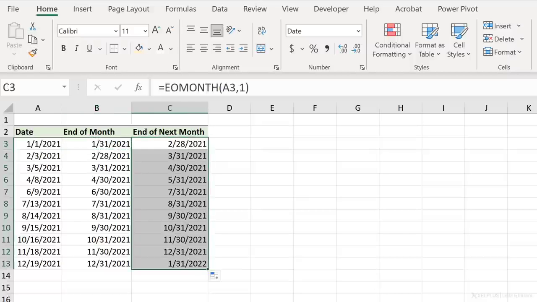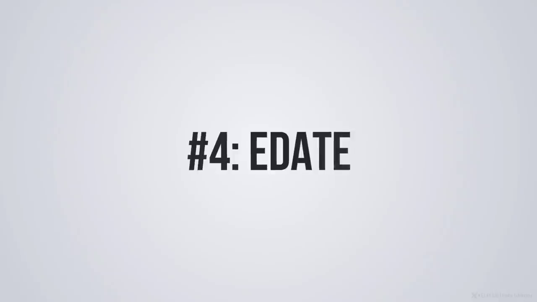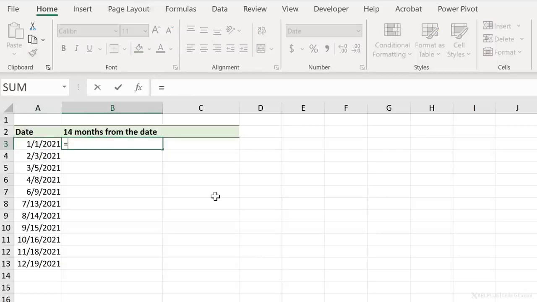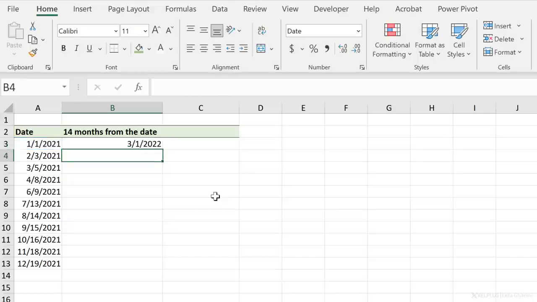Number 4, the EDATE function. The EDATE function allows you to move a few months into the future or in the past based on your specified date. So let's say we want to move 14 months from this date into the future. We're going to start with EDATE. Start date is this one right here. And for months, I'm just going to type in 14, close bracket, press enter, and I get the 1st of March, 2022.